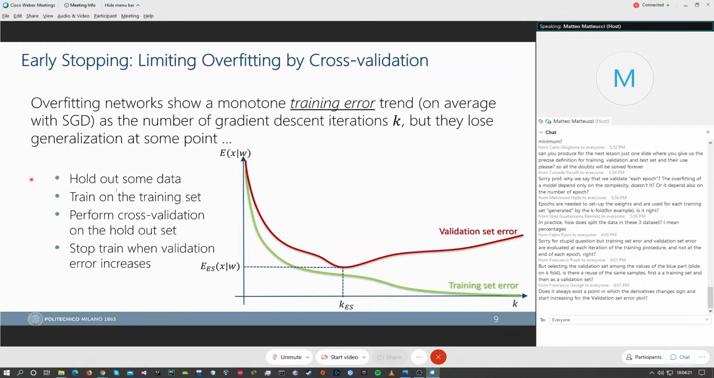These are reasonable questions. So training set and validation set error are evaluated at each iteration of the training and not at the end of the epoch, right? You can do both. Usually they are at each iteration, correct? But you can perform that at each epoch. For early stopping, it is better to wait for the epoch, so you are more resilient to noise given by the mini batches.